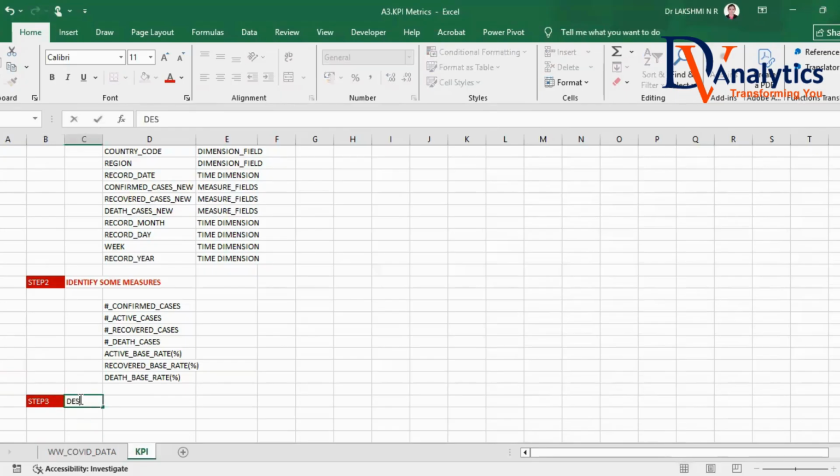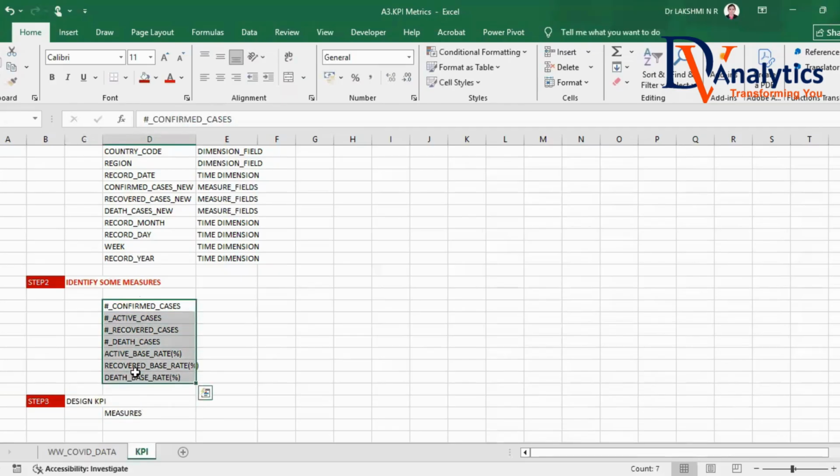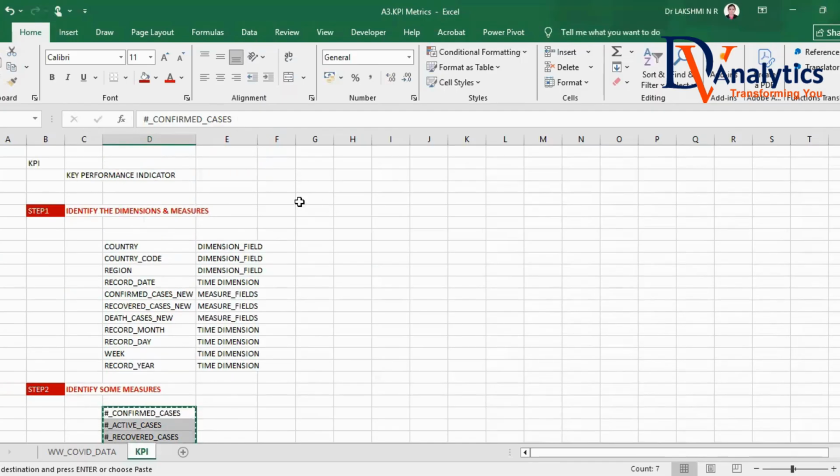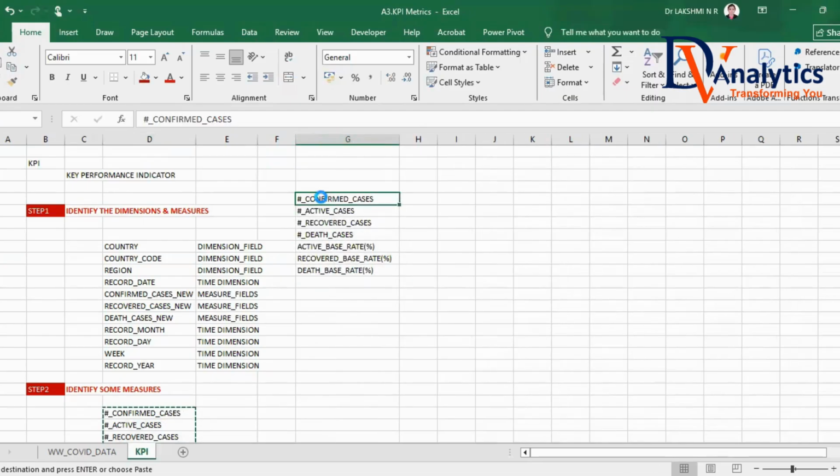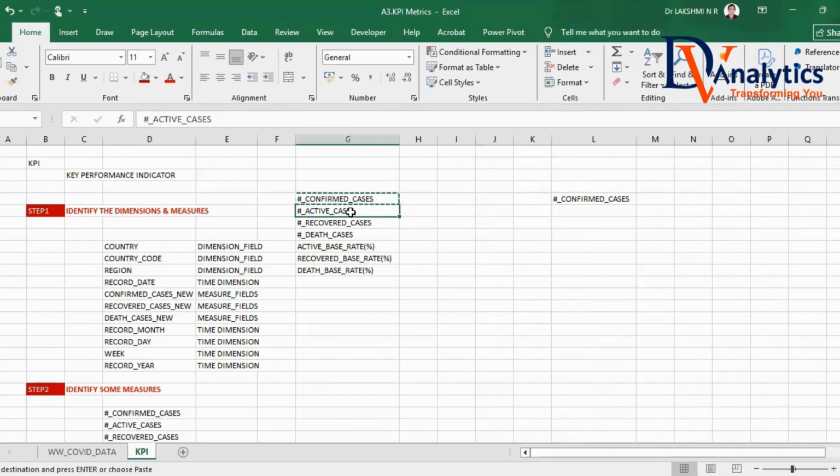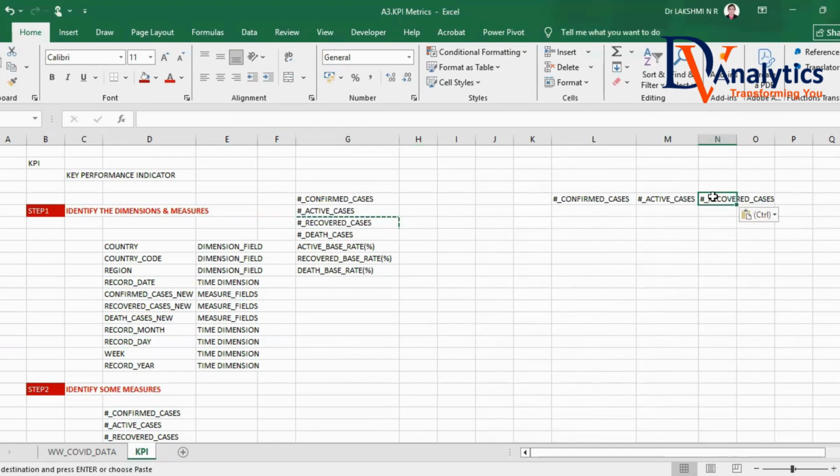Now how will I design the KPI? It's very easy. But designing the KPI, you will always start with the measures. I'll just take these measures and copy them. I'll keep them over here just for understanding. What is the first measure we are having? The confirmed cases. After the confirmed cases, we're having the active cases. After the active cases, we're having the recovered cases. After the recovered, we're having the death cases.